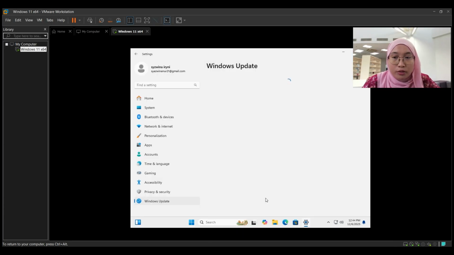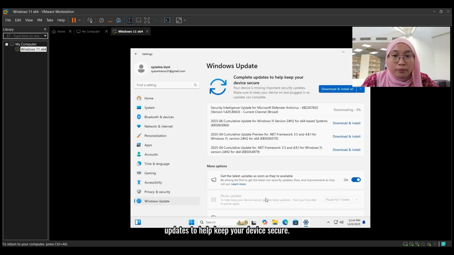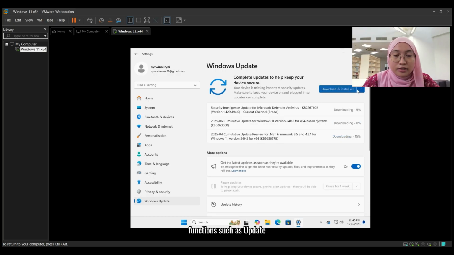For my laptop, it is completely updated to help keep your device secure. In Windows Update, there are many functions such as update history, advanced options, and the Windows Insider program. They will provide a lot of information about your Windows laptop. I hope this step is clear to you. And that's all from me.